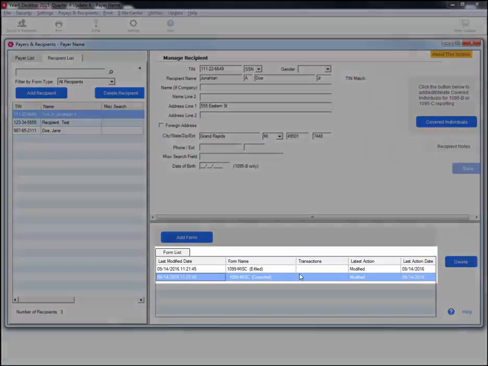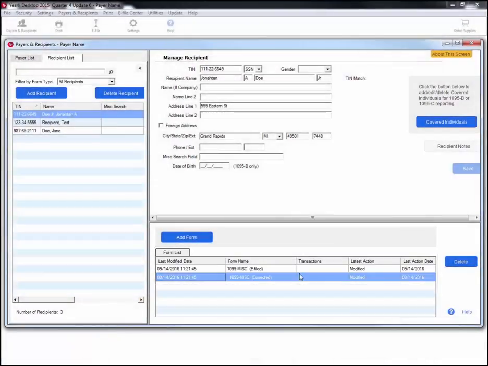You'll now have an e-file 1099 form and a corrected 1099 form. To e-file the correction, go to the e-file center and select the corrected 1099 form series option.